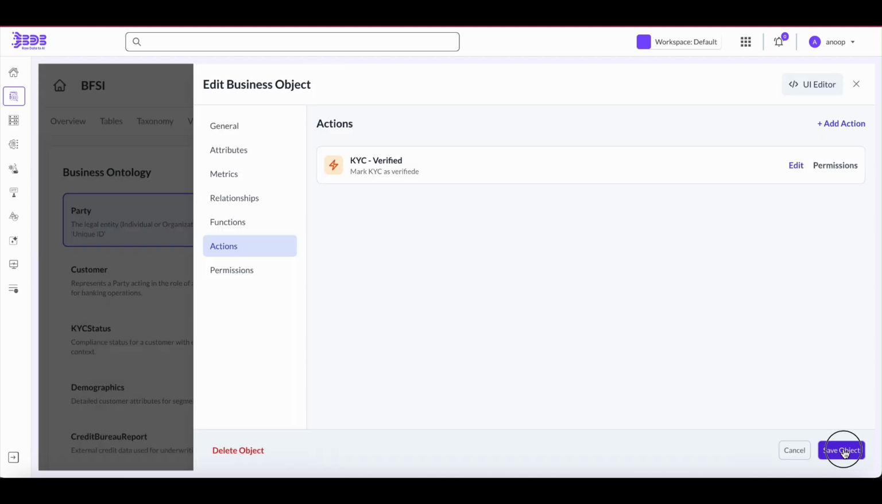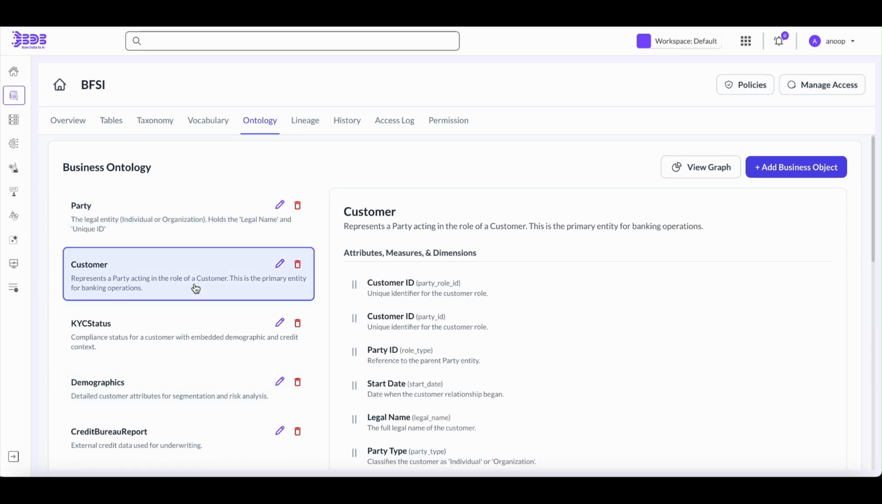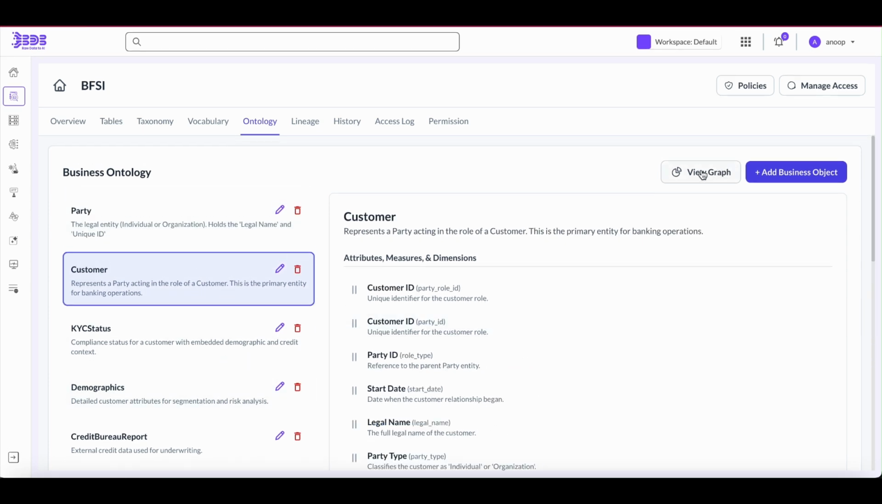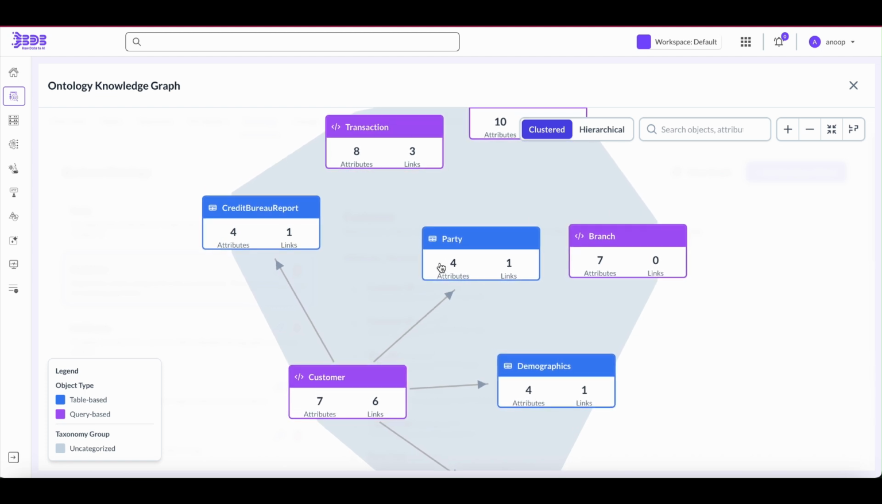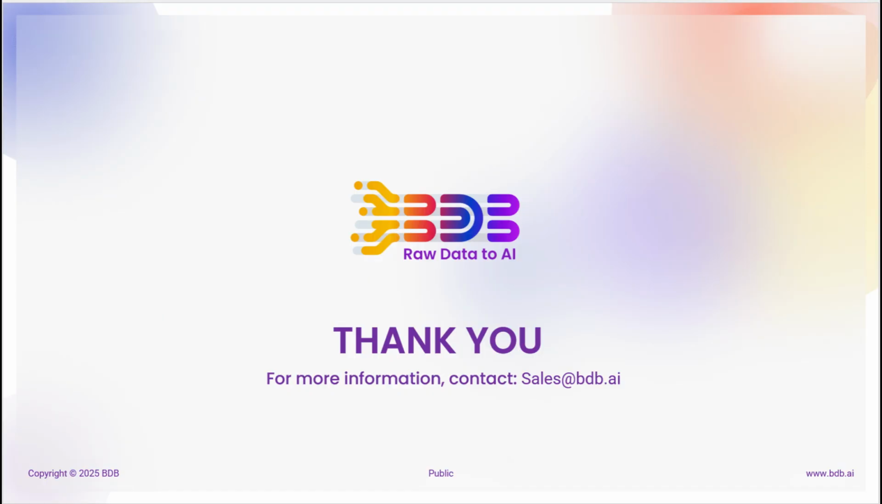Once saved, we can visualize our work in the knowledge graph. We see how our new customer object connects to party, demographics, and transactions, creating a fully traversable semantic map for the enterprise. And that's how we convert raw data into a smart, business-friendly semantic layer.